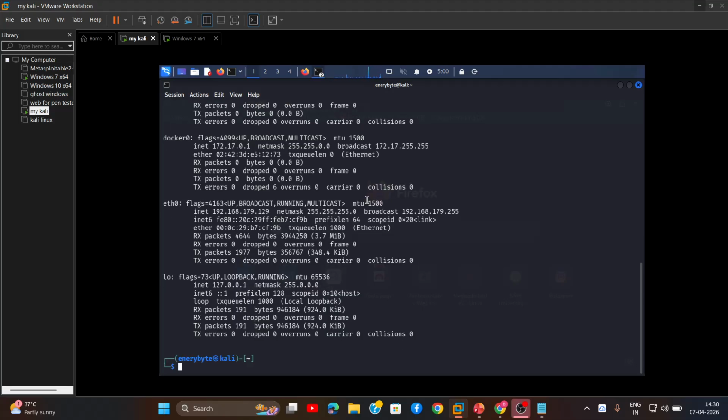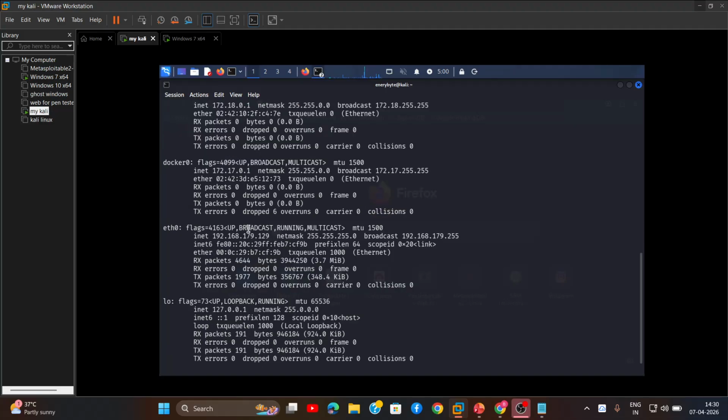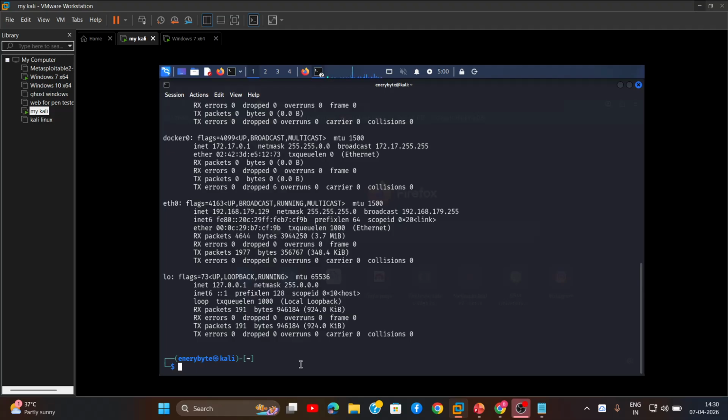As a part of the hacking process, the first step is to gather information about the target. For that I'm going to run an nmap scan, nmap -sn. First I'll check my IP address. ifconfig is a command to check the IP address of my local machine, which is a Kali Linux machine. Here we can see this is the IP address of my attacker machine. Then I'll run the nmap scan: nmap -sn, then the IP address.